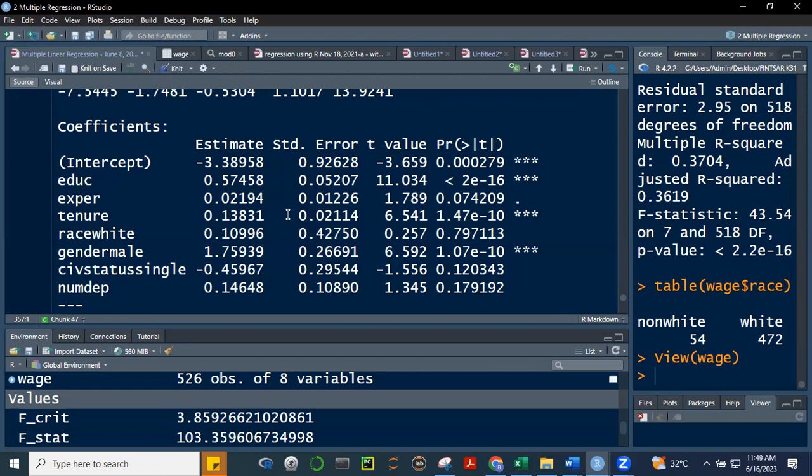Bakit siya naging benchmark variable? Siya yung unang mag-a-appear alphabetically, in the case of R. So, without us giving instructions, ginawa na ni R na ganun. Actually, if you want to change that, pwede natin gawin na si white yung benchmark. That can easily be done. But let's do that next time na lang. Ang importante dito yung interpretation.